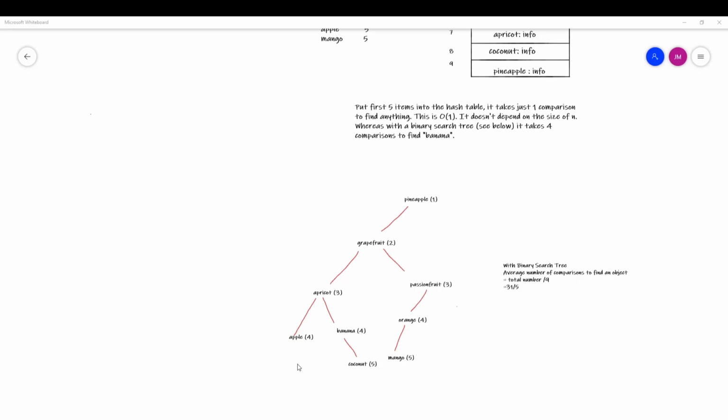I put the remaining items into this binary search tree, and the number at the side of the key indicates the number of comparisons in order to find that particular key when it's in a binary search tree. And I wrote it out here for you. The average number of comparisons to find any object is the total number of comparisons divided by the number of objects, which in this case is 9. And that comes to 31 divided by 9. Let's look and see what happens in our hash table.